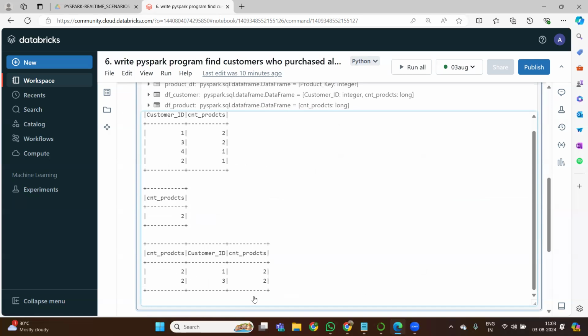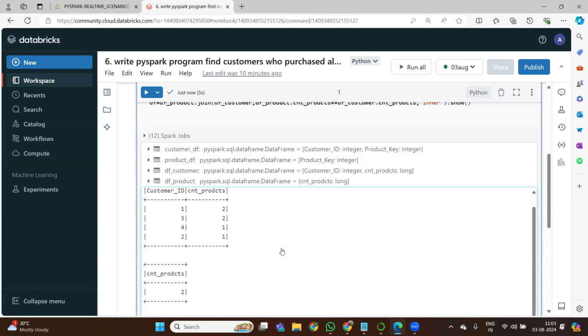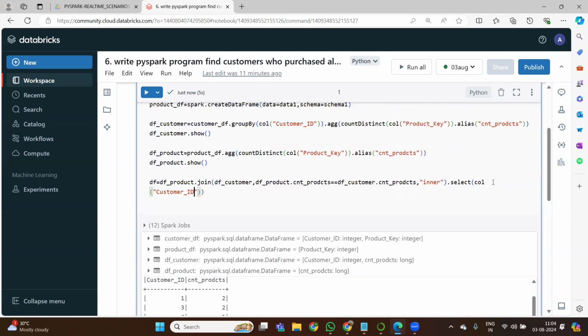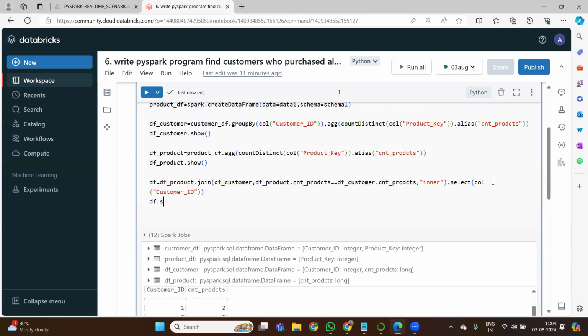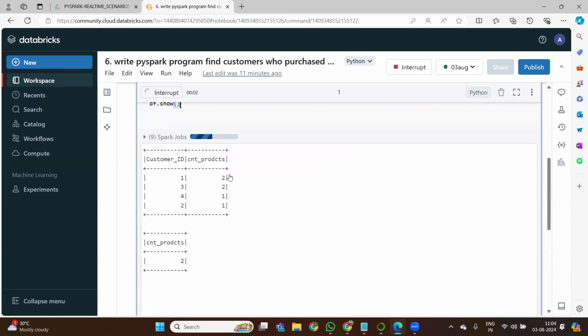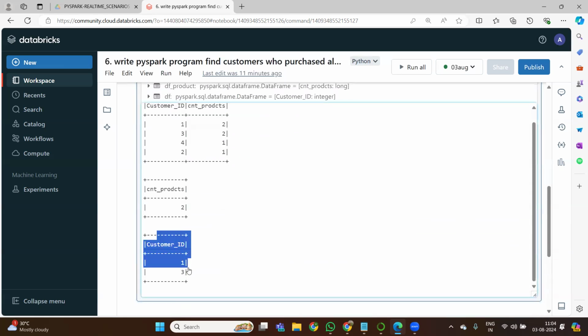I don't want all these columns. If you want to split this, you want to select only. Select col of customer ID. This is enough. I want only customer IDs which purchased all the products: 1 comma 3. This is the solution.